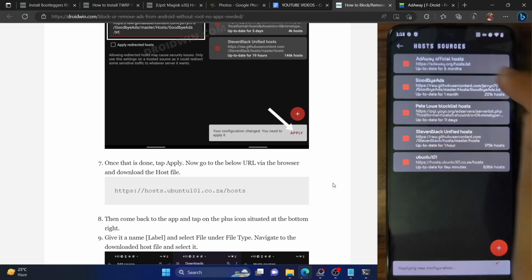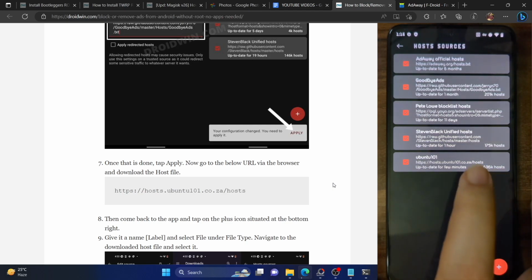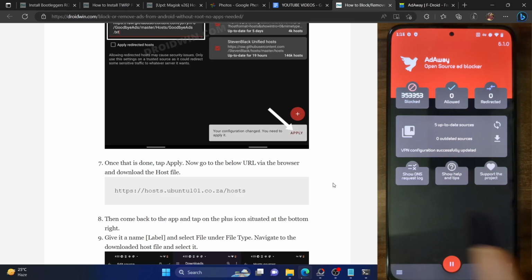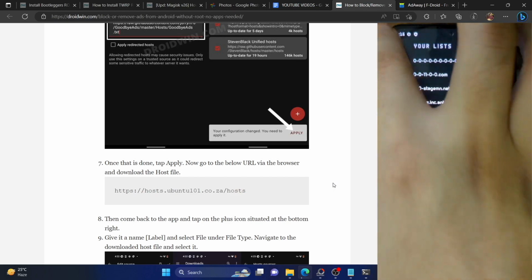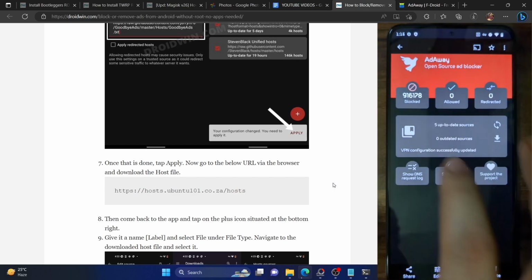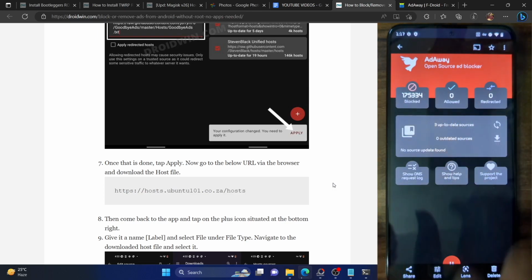So if you want, you could also use just these three inbuilt sources, but for the ease of usage, we have also added two additional sources. And as you can see, the Ubuntu 101 has added 636k additional hosts. These are quite a lot of hosts. So now if you go back, you could see the number of blocked ads has further increased, and it is now 916171.